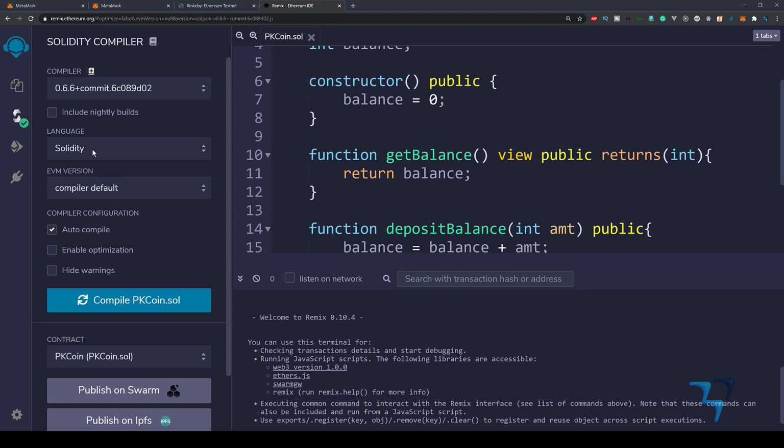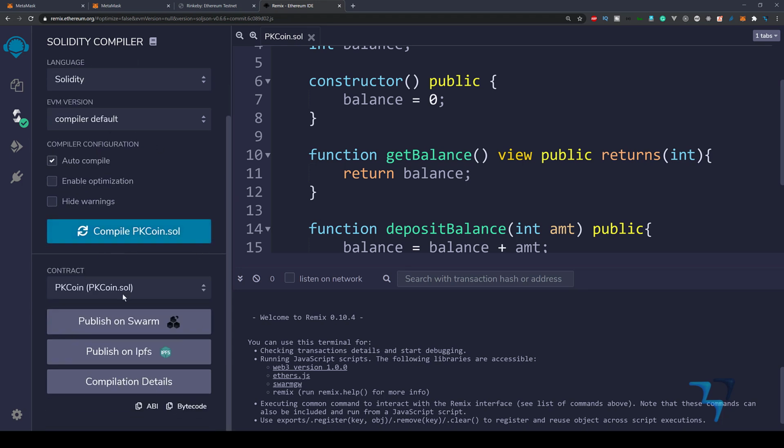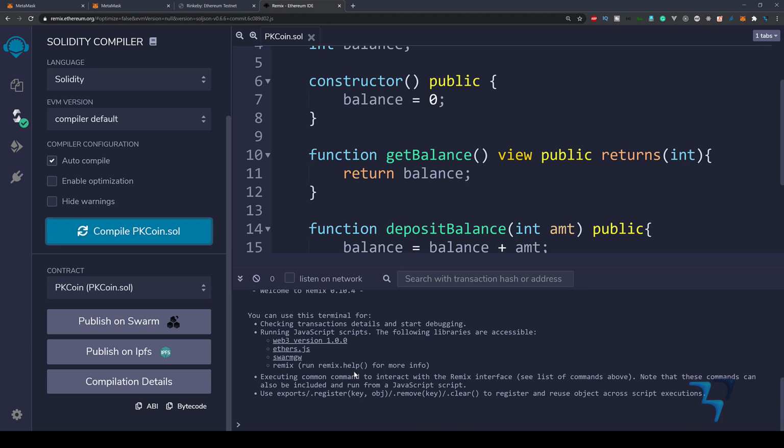So now what I'm gonna do, I'm gonna go to here, and I can see this is the version, this is the Solidity compiler, and I can compile. If you have multiple contracts, you can select which contract you want to compile. So I have just one, pkcoin, and I'll click here compile. So it will compile it for me.